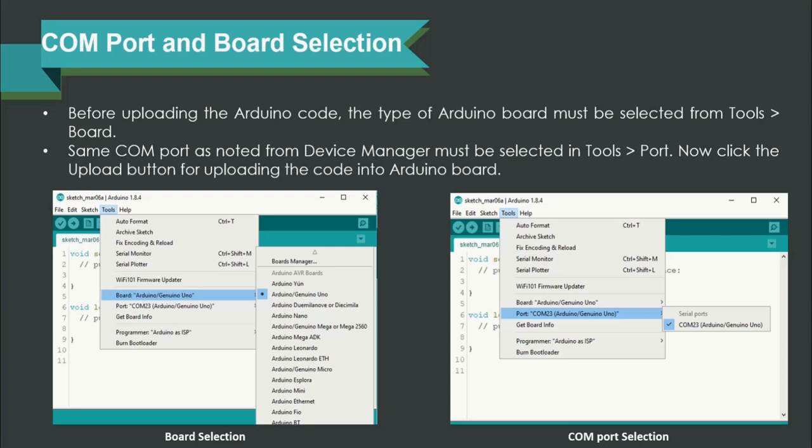from these available options. Similarly, the COM port has to be selected, and we have already made a note of the COM port from the Device Manager, which I explained in the previous slide. Now you will have to select the same COM port here for you to have a seamless working. Once it is done, you are all set to go.